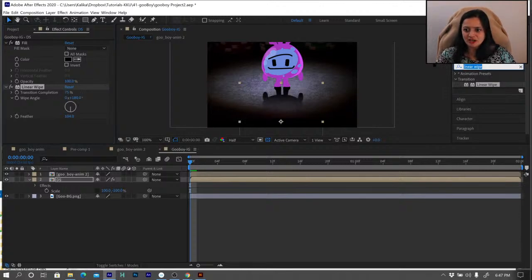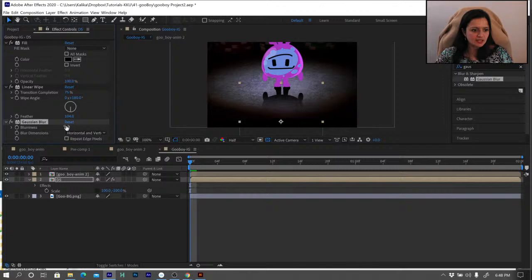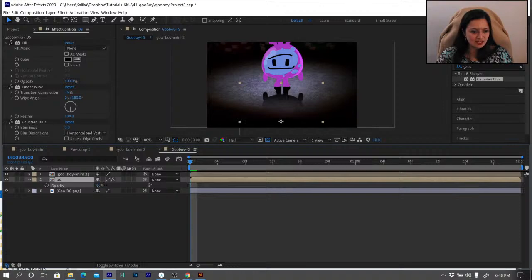I'm going to give it a Gaussian blur. From the blur and sharpen category, with that drop shadow layer selected, double click it. And the blurriness, I'm going to set it to like 5. And I'm going to do a couple of other little things. T for opacity, drop the opacity a touch.